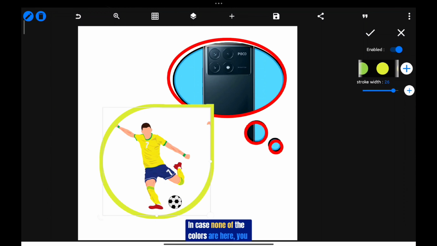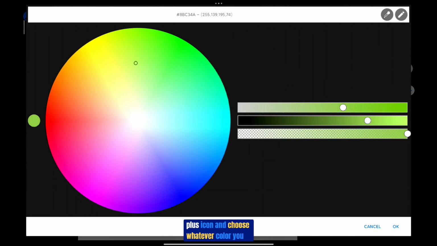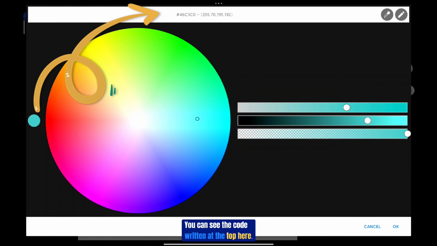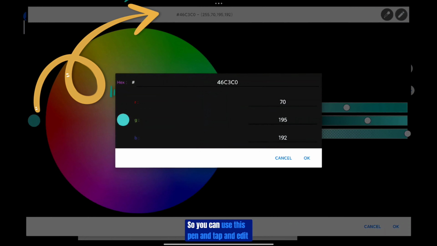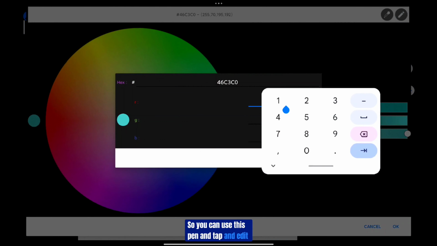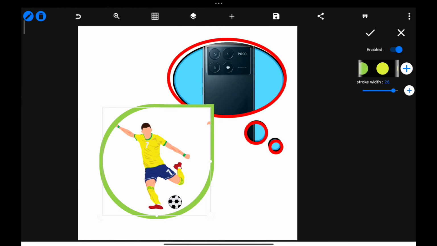In case none of the colors are here, you tap on this plus icon and choose whatever color you want to choose. If you have a code, you can insert the code. Look at the code here. You can see the code written at the top here. So you can use this pen and tap and edit the value. I hope that is clear to you.